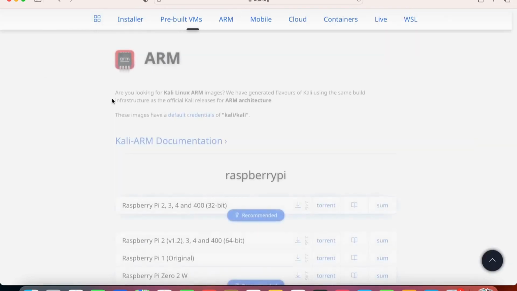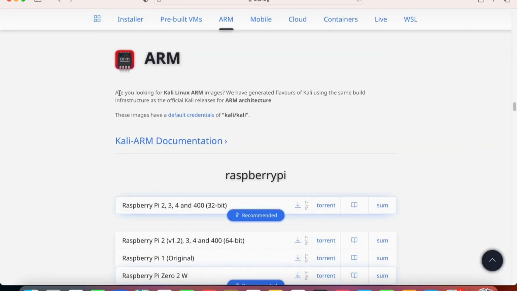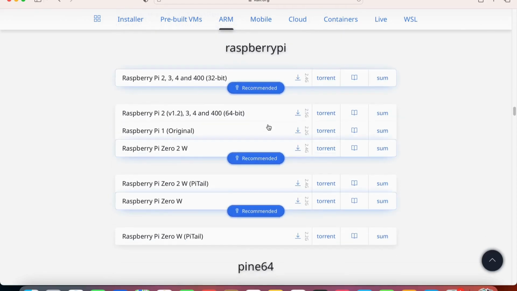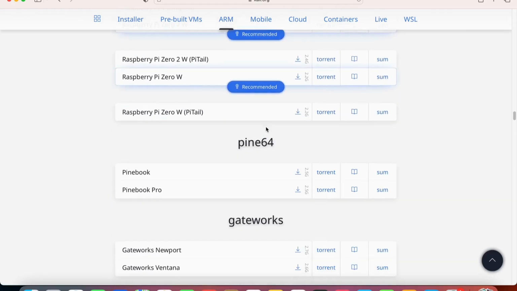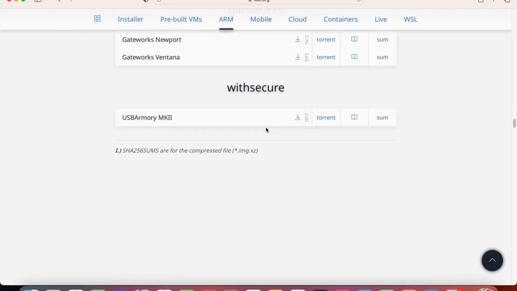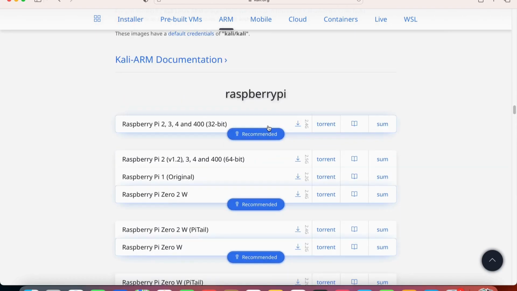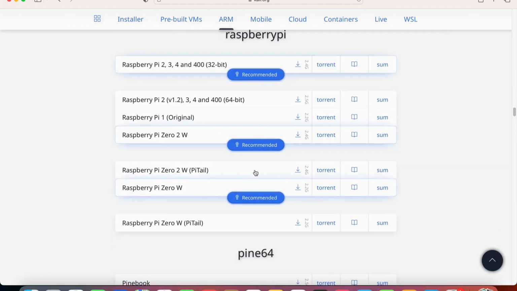In this particular video I will go with the ARM-specific Kali Linux, because MacBook Air only supports the ARM versions, other versions are not compatible. If you see, there are a lot of different versions available: Pine 64, Raspberry Pi, NetHunter. So we'll not look for these versions.